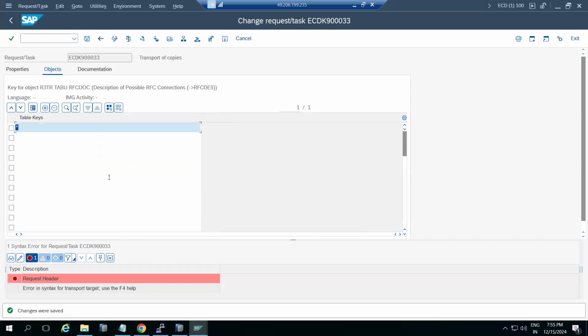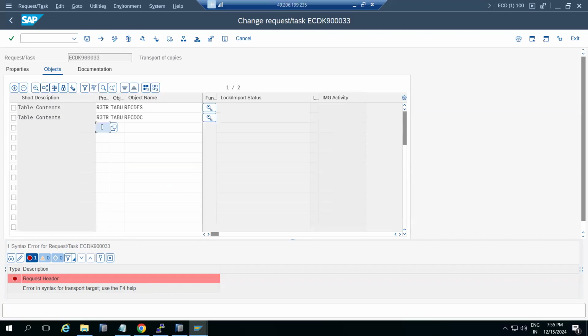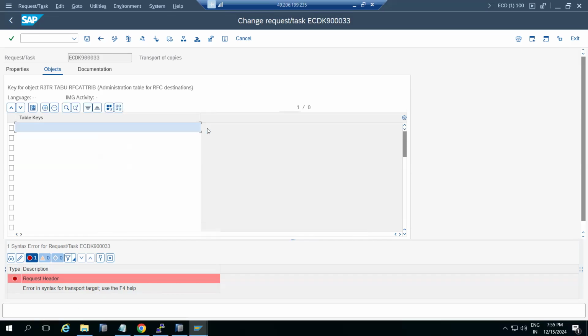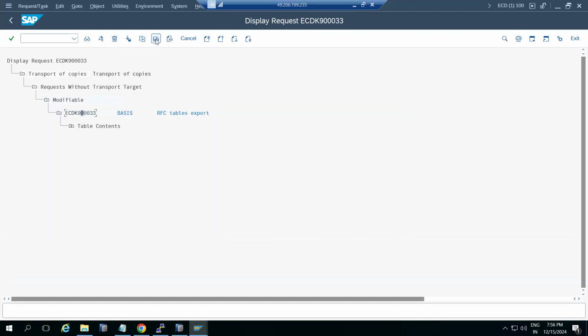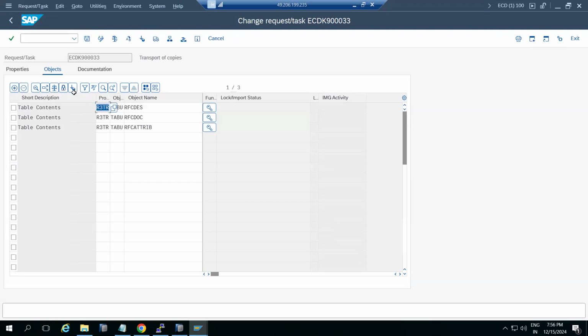There are two more tables. So R3TR, then TABU, then RFCDES, RFCDESTI, RFCATTRIB, attribute. Okay, so we have to capture screenshots of these three tables, release this TR, and make it transport to the target system where you want to import.